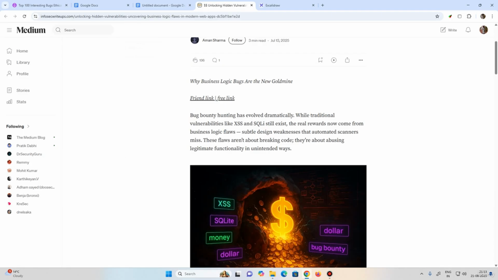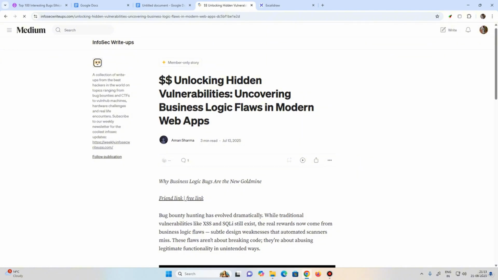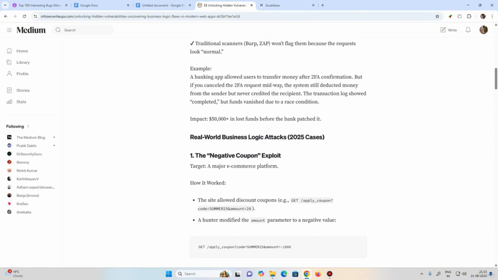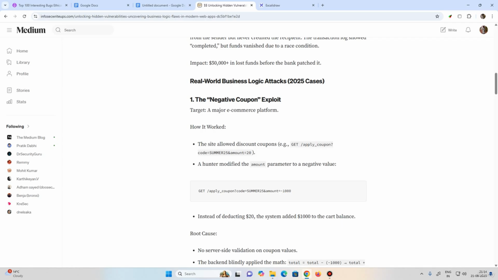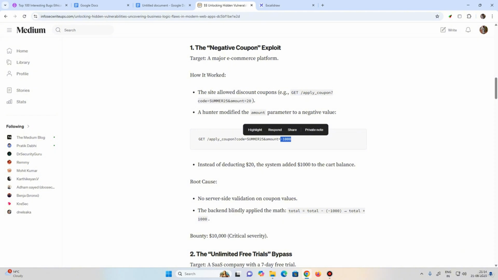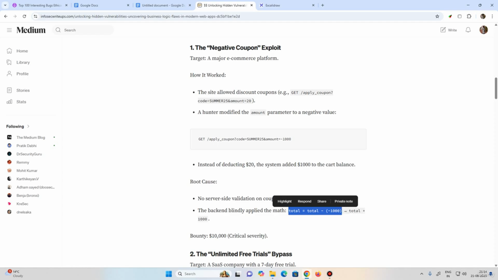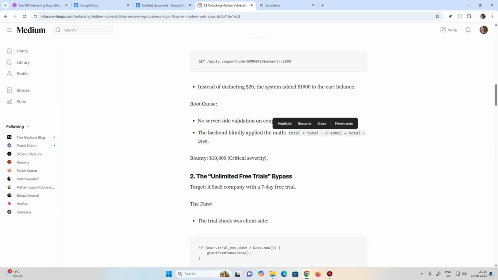Unlocking hidden vulnerabilities. So let's see what this one has for us. The negative coupon exploit. A major e-commerce platform. The site allowed discount coupons, like get apply, and this is the discount code, which says summer25 and amount 20. A hunter modified the amount parameter to a negative value, minus 1000. Instead of deducting $20, the system added $1000 to my cart balance. The backend blindly accepted the math. Total minus minus turns to a plus. He got a bounty of $10,000 as it's of critical severity for this bug, right?